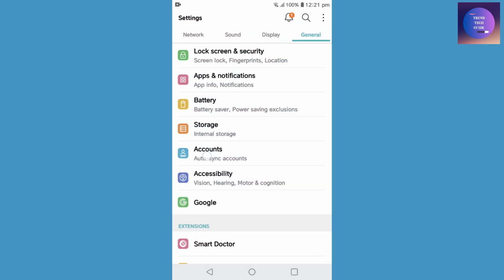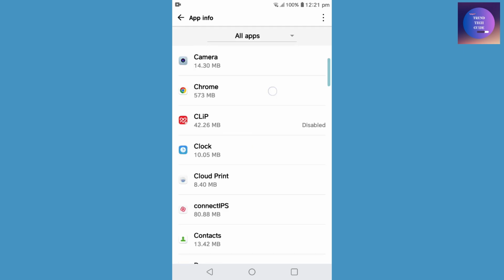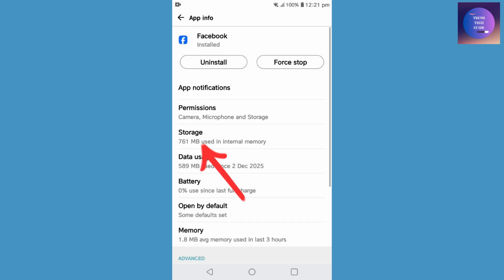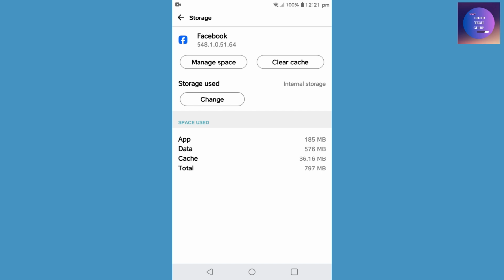For Android phones, scroll down and tap Apps or Apps and Notifications, then find and select Facebook. Tap Storage, then select Clear Cache.